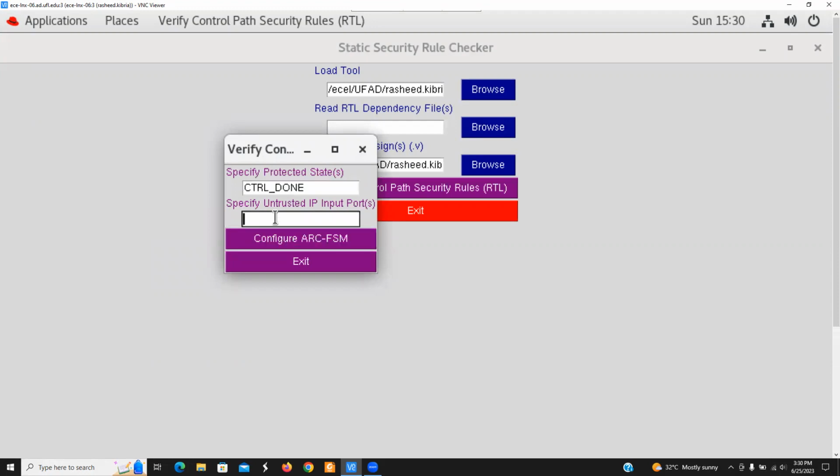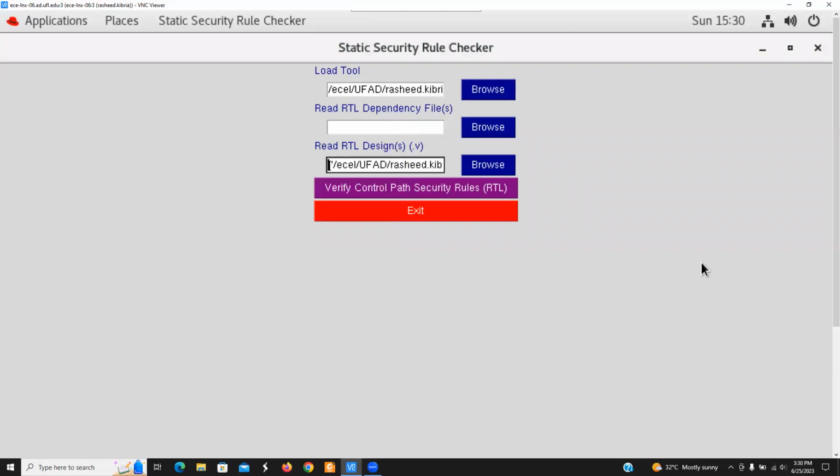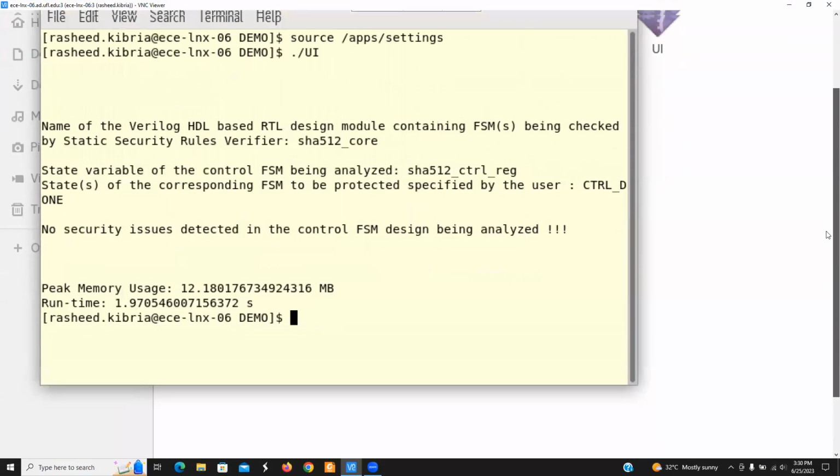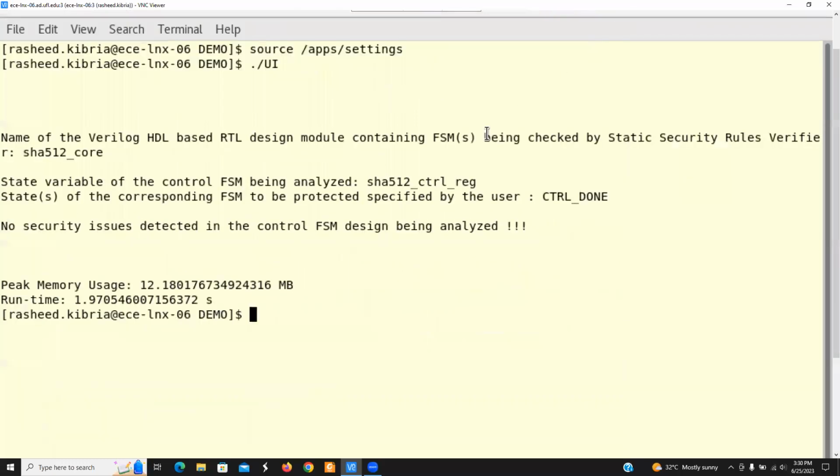But here, let's assume that we do not have any untrusted IP input ports. I will click on configure ARC-FSM, and then I will hit exit. So yeah, it is finished, and we can click on this exit to close this graphical user interface. And here you see no issues have been detected because all the issues were resolved.